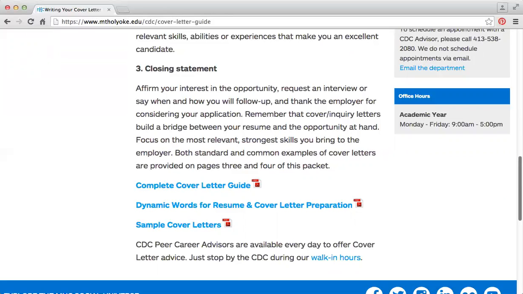What you really want to do is affirm your interest, request a connection or request an interview if you feel that's appropriate, thank the employer for considering your application, and make sure that you are polite and succinct in this section. That is going to help just clean everything up at the end. You're going to want to spend most of your time talking about your experiences in the rest of the document. So give yourself space for that.